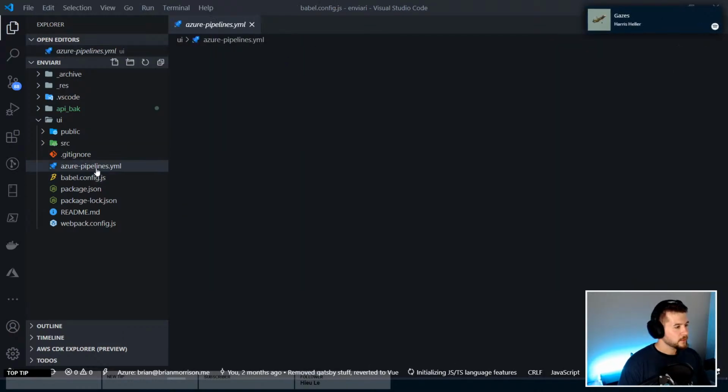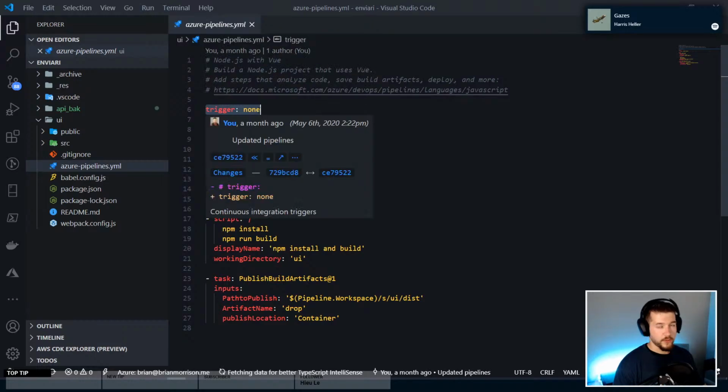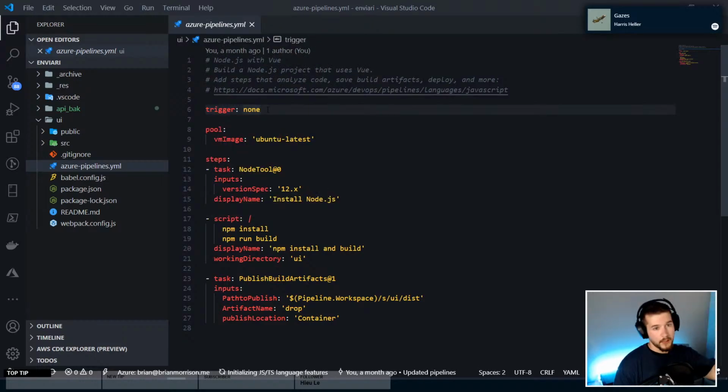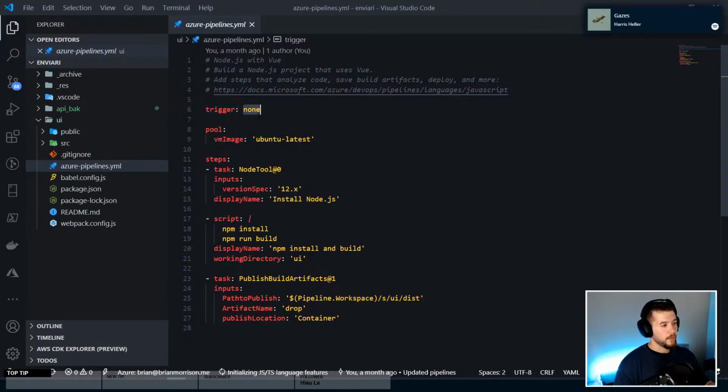Okay, so let's see. Back to where we were talking about. So this is the pipeline. Triggers: none. I have it set to manual for now. If we wanted to automate this and get some continuous integration going, we can set the trigger to master, which is master, main, whatever the normal convention is now. I think everybody's switching to main. So we can set this to main, and then whenever there's any kind of commit to main, it will go ahead and trigger the build, right?